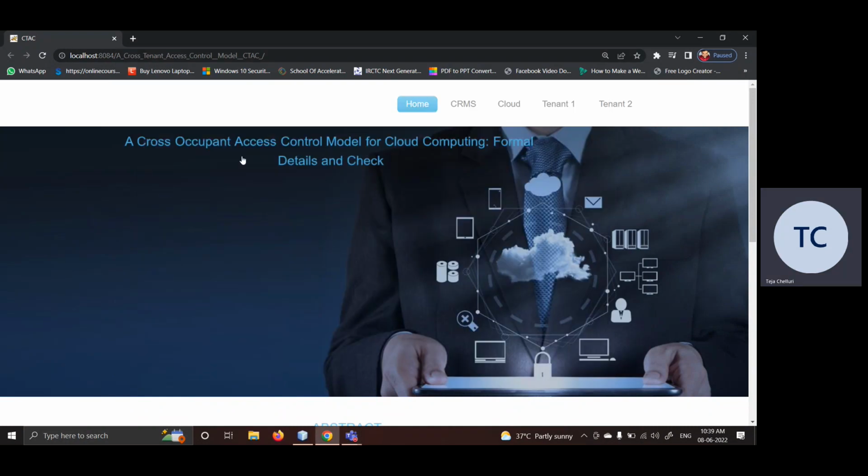This is our project, a cross-occupant access control model for cloud computing, formal details and set. Here we are using tenant 1 and tenant 2 as our customers. Tenant 1 is going to upload files and tenant 2 is going to download the files, and the registration process and the login process I'm going to explain.